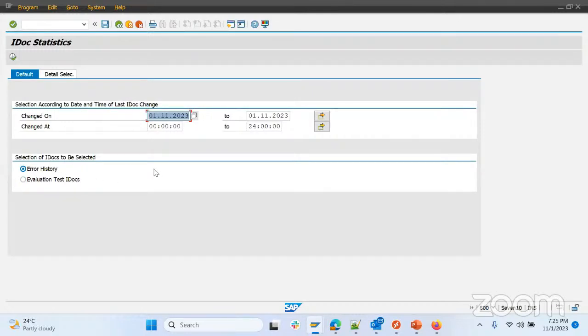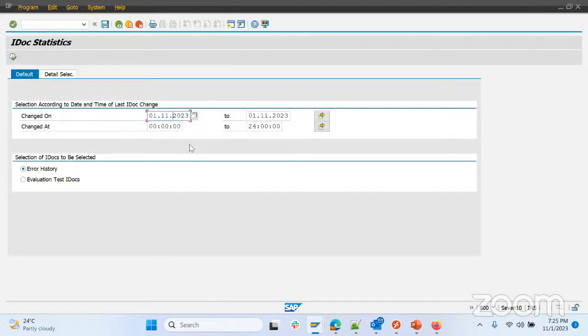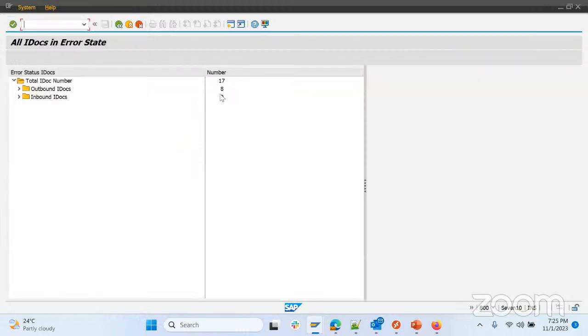If only error idoc you want to find, you can go to this W07 and you can see only the error idoc. Okay, so if I just say 09, and not go for more, see, total 9 items got failed, in which 8 was outbound and 9 was inbound.